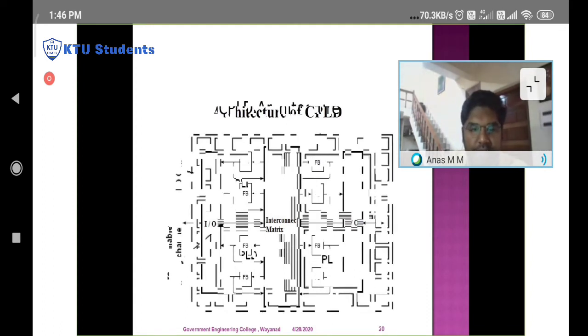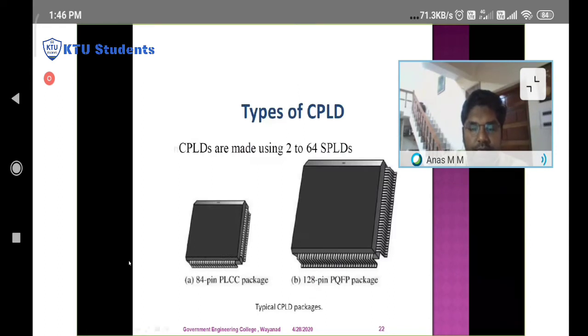As I said, there are different packages available in industry for CPLD. These are the examples. One is the 84-pin PLCC package. Another is the 128-pin PQFP package. So just compare these CPLDs with our TTL ICs, like 7400, 7402. We have only 14 to 16 pins, and that also in DIP package. Compared to those kinds of devices, this one is much more complex. Even the pin count itself shows how complex the system is. We have 128 pins and 84 pins.